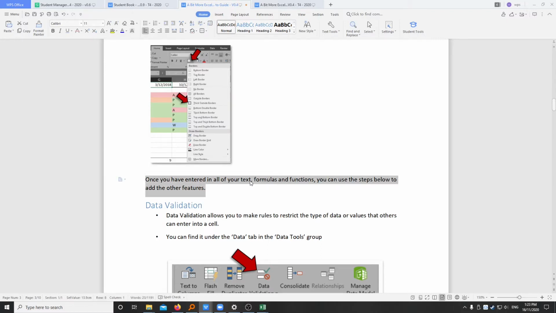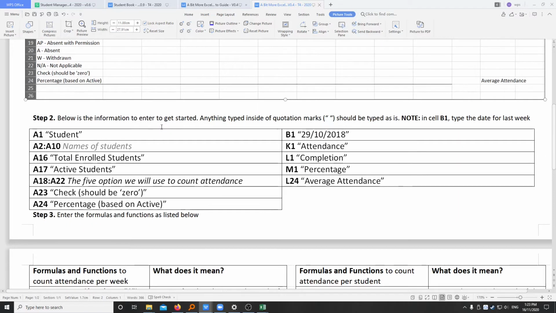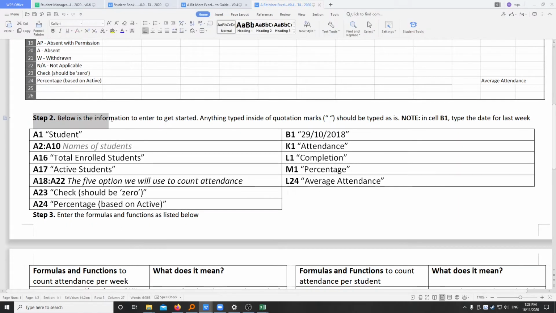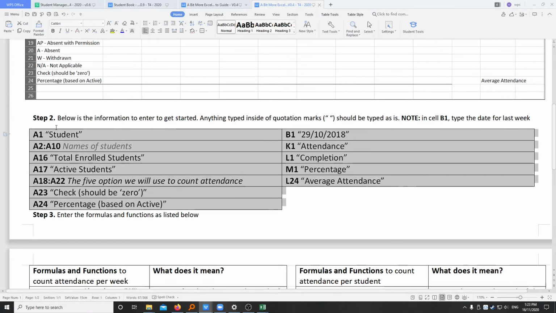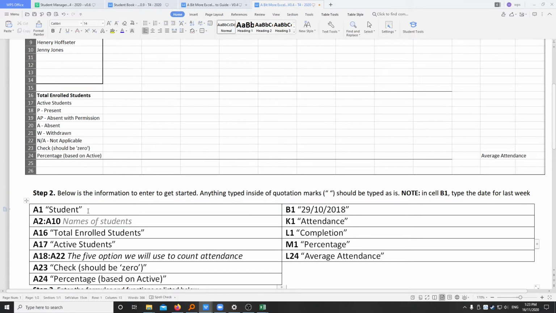Now hang on, where are the formulas and functions? Also in this document, once you've entered in these details, down on the next page, or bottom of the first page, it says to add the information to get started. These are all the words basically that you will be entering in to make this part. So for example, it's a bit windy outside here, please excuse the background noise. In cell A1, type the word student. You don't need to put the quotation marks.